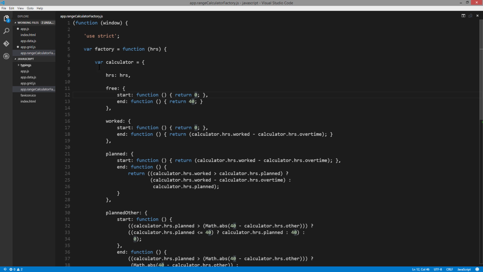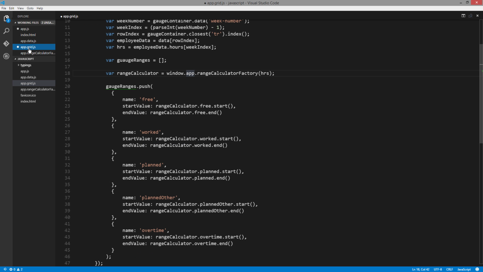So none of that is really all that interesting, except for the fact that I'm creating that factory and then using it. Once I have that range calculator, I can take a look at the free time and get the start value and the end value and go through for each one of the different items.